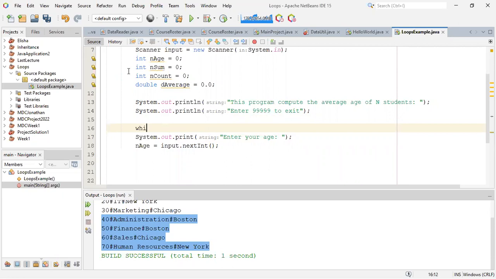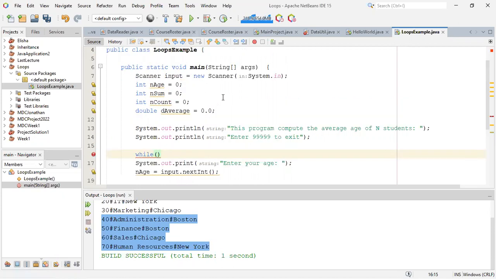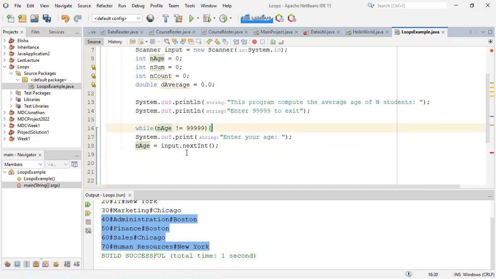We need to include the repetition, right? While. Let's see that. We're going to stop the loop when someone enters 99999. So this is a sentinel value, right? Okay. So while h is different than 99999, you're going to be able to get into the loop, right?